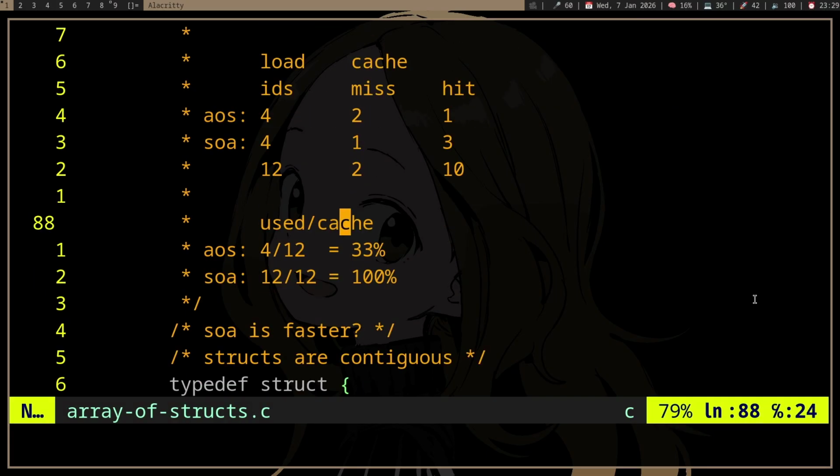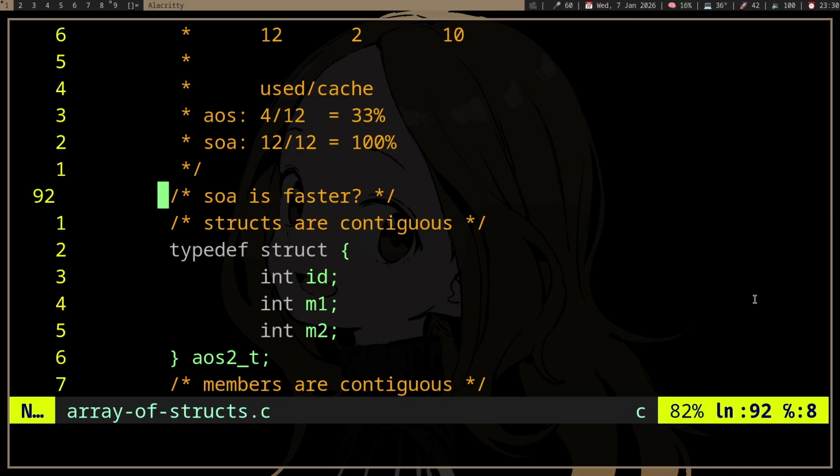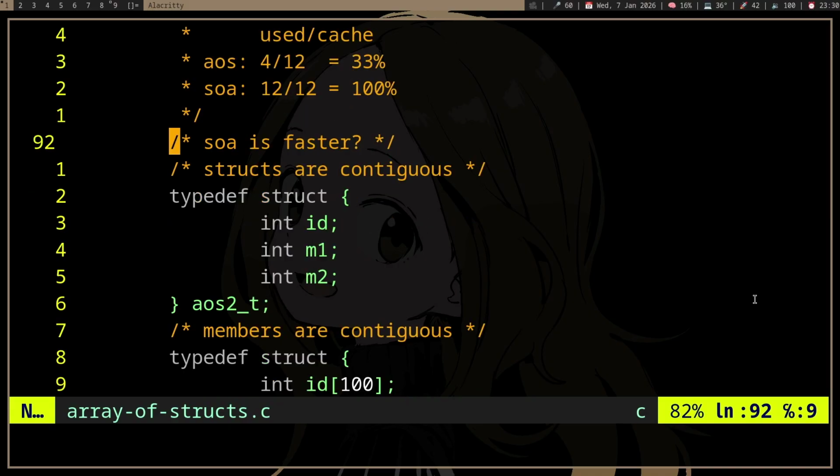If we look at how much of the cache is used, for array of structs, we have 33% actually used. The rest is for the other members which are currently not used. And for struct of arrays, we have 100%, since the elements are next to each other. So does that mean that struct of arrays is faster? Well, again, it depends on how you're accessing the struct.